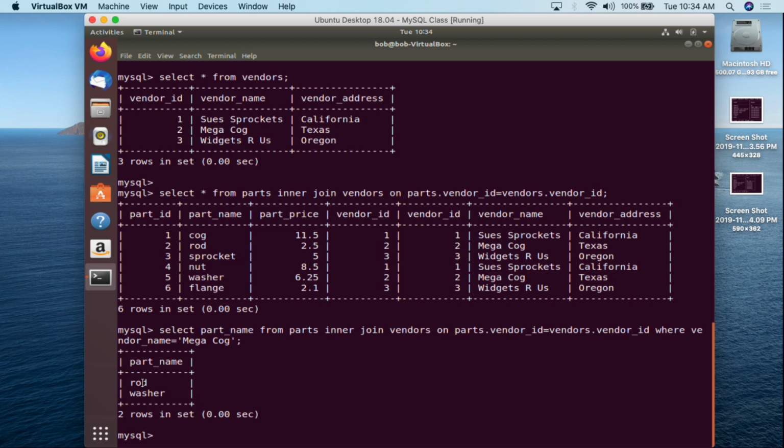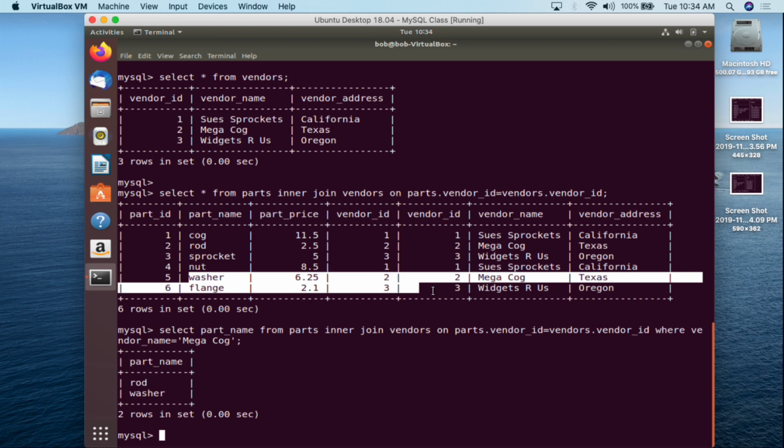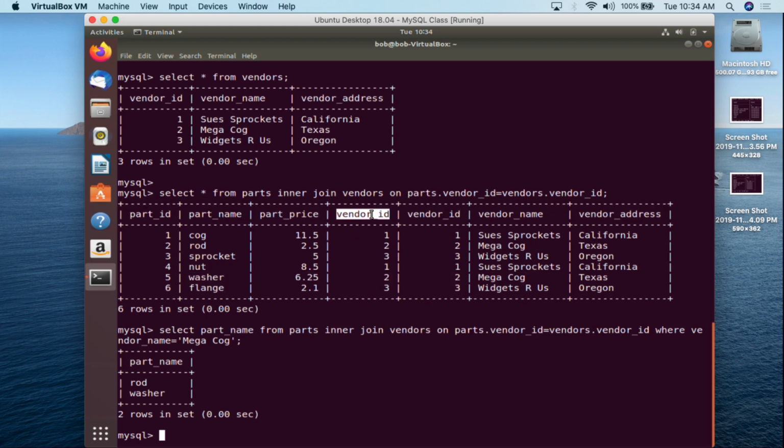And so what we're going to see here is that the rod and the washer, those are provided by the Mega Cog company. So we can go up here, again, where it was joined before. So we can see rod is provided by Mega Cog, and the washer is provided by Mega Cog. And so what that inner join allows you to do is connect those two tables based off of the vendor ID, so that you can then interact with those two tables as if they're one single table. So that gives you an idea of what joins are.